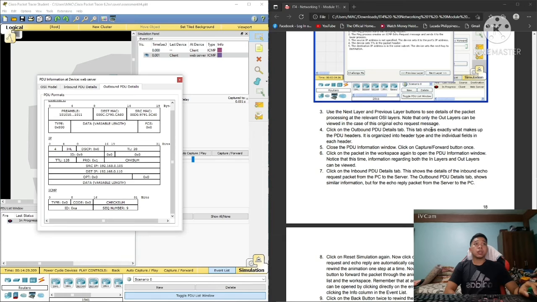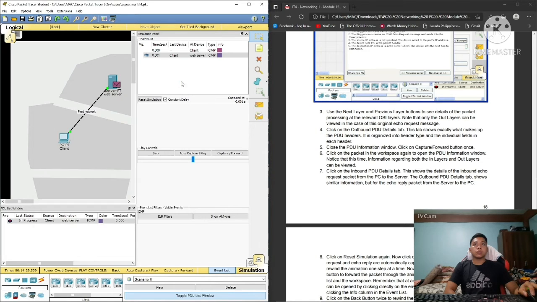This tab shows exactly what makes up PDU headers. It is organized into header types and the individual fields in each header. Close the PDU information window. Click capture. So close natin to PDU information, tapos click capture. Click on the outbound PDU.